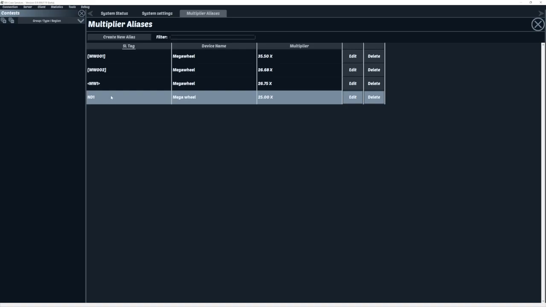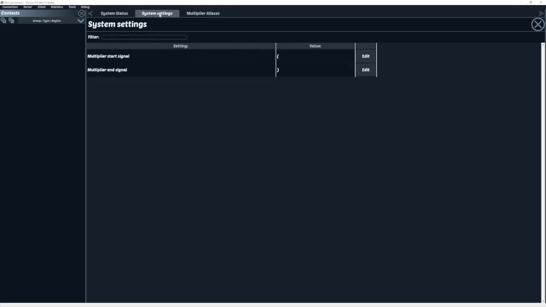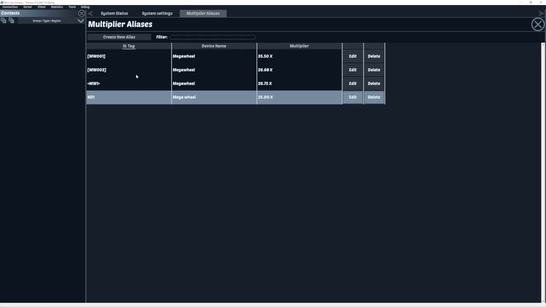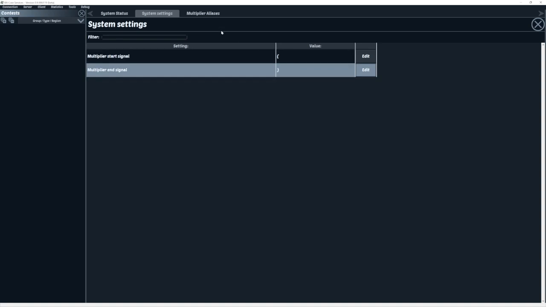So for whatever reason, you chose ND1 as a tag. You give it a device name. This is for Mega Wheel, and you give it a multiplier to assign. So with ND1, you go back to this thing here, the start signal and end signal. You would put the tag here in between your start signal and end signal, which is right here.